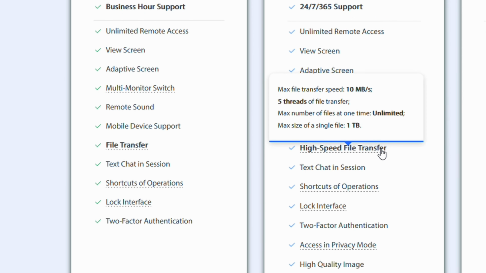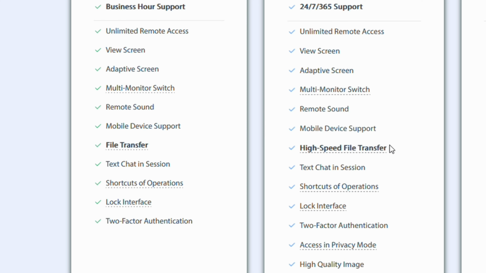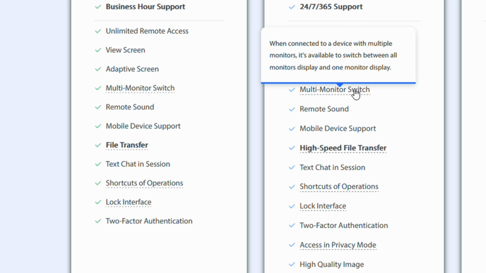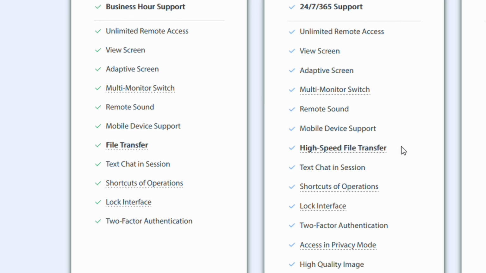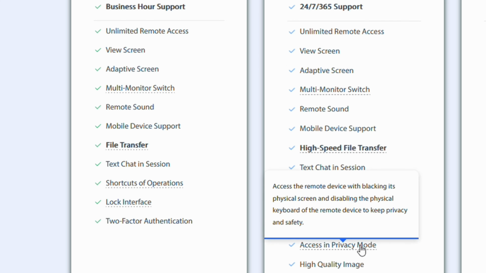As I mentioned, you have the much higher transfer speeds and file sizes. So that one's pretty huge. The multi-monitor is the exact same, so that's no big change there. And then you have the access of privacy mode, which blacks out the screen on the other end.